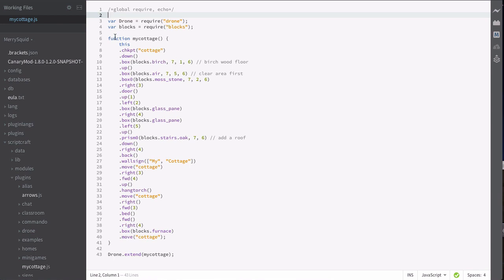We talked about the function keyword. You can make your own functions, and you have the parentheses here to show that there are no arguments being passed into this one. And you have these curly braces, and the curly braces block off all of the code that is part of that function. So when we run my cottage, this is the set of commands that are going to run. We talked about this. This is a pretty mysterious thing in JavaScript, so we don't have to get too far into that one, but we use it to get access to the drone object from our function here.